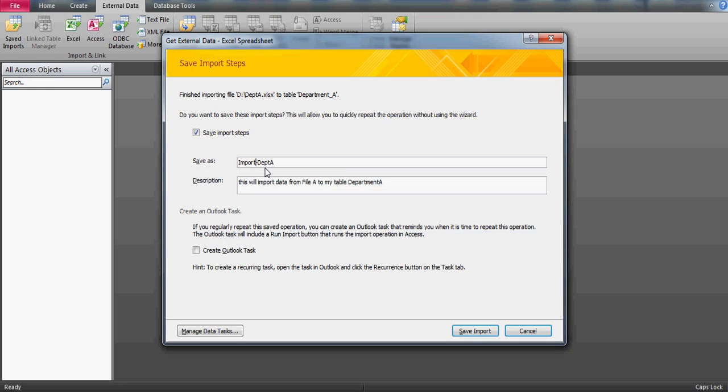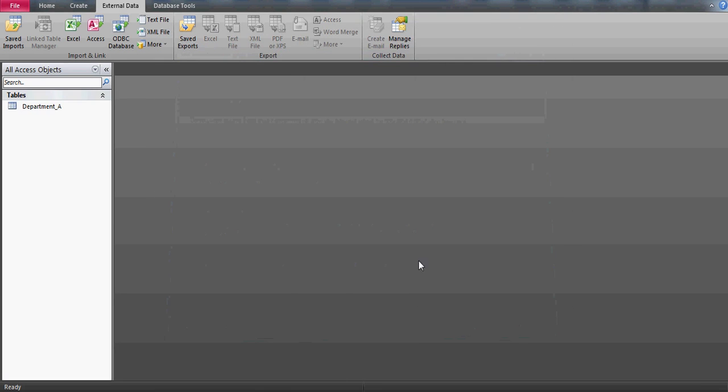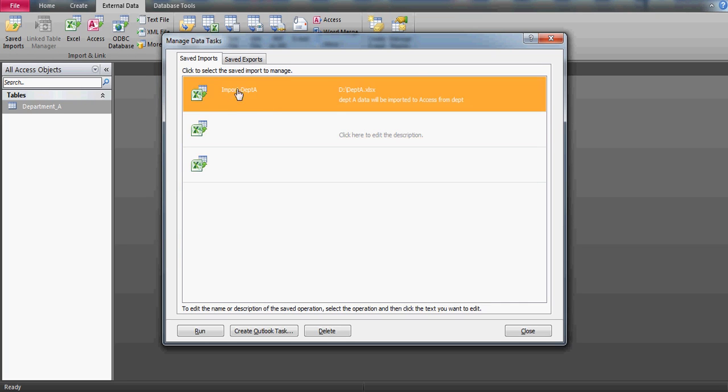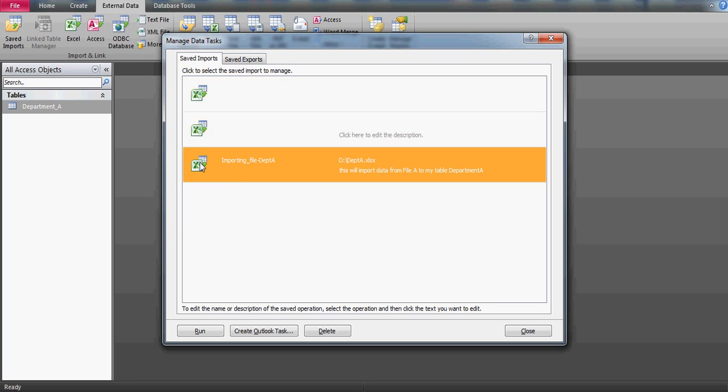Let's say I'm going to name this importing underscore file department A. Remember this name. Save import. All right, so this is going to be saved. Now you can check where it is: it has been saved under external data. Click on saved imports. Now you see here I have import department A, I have import department C, and I have importing underscore file department A. This is what we have just recorded, exactly what we have saved. So I can run it from here.